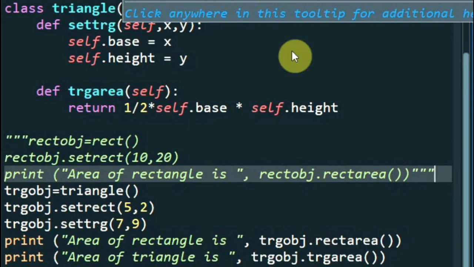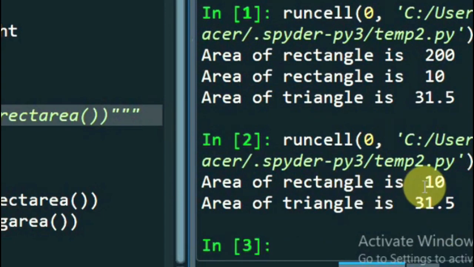You can see the output. Area of rectangle is also computed through trg obj, and there is no problem in computing the area of triangle also, right?